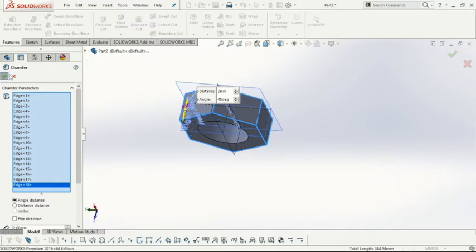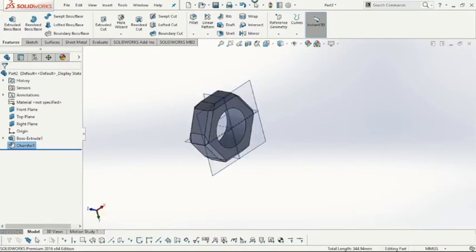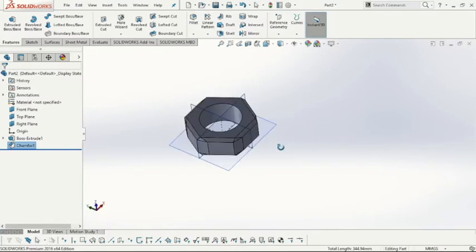Let's click. So now we have created several chamfers, so it looks okay. Right. So now we have created this part. We'll save this in the same folder. This is nut.